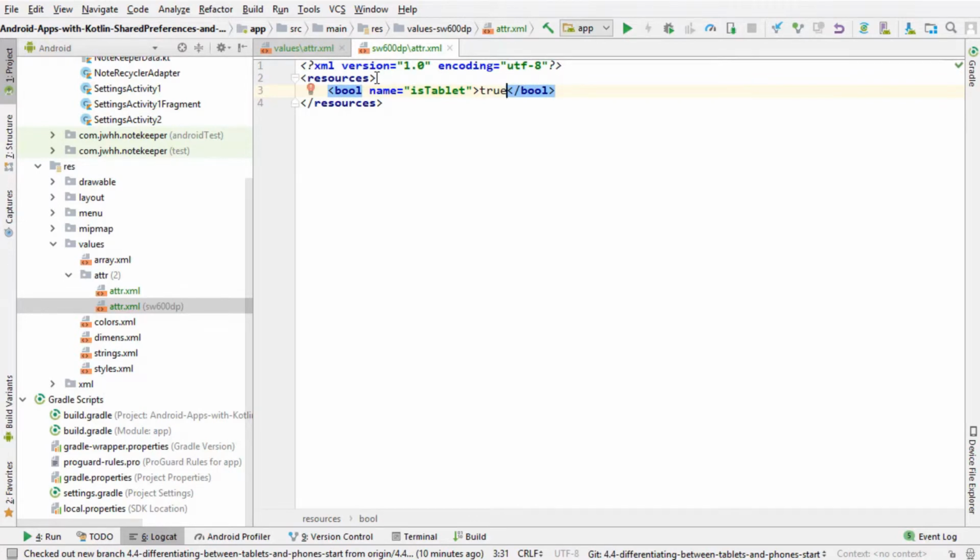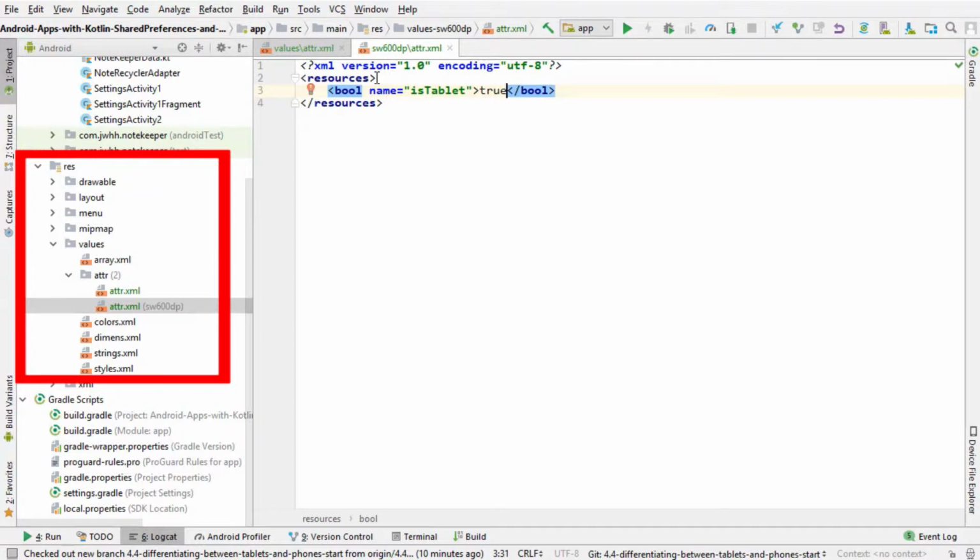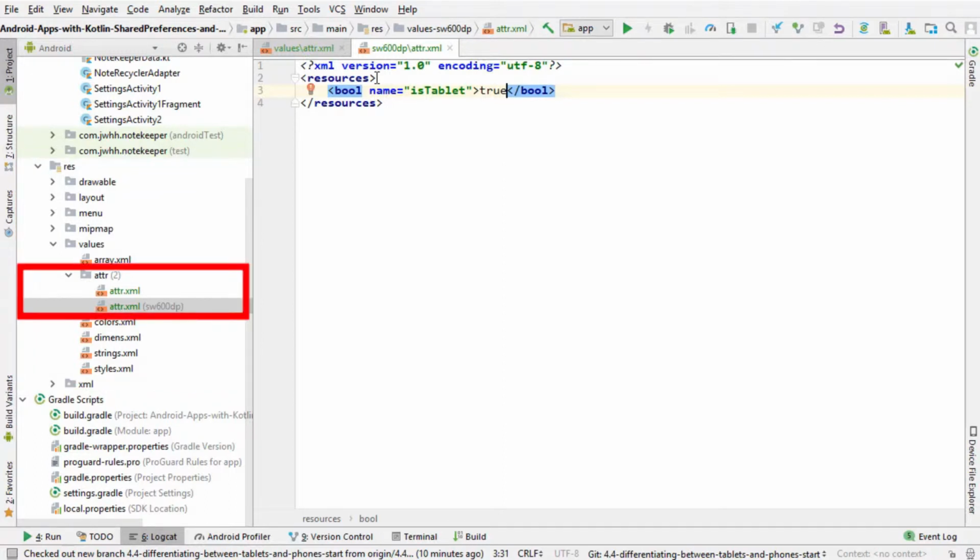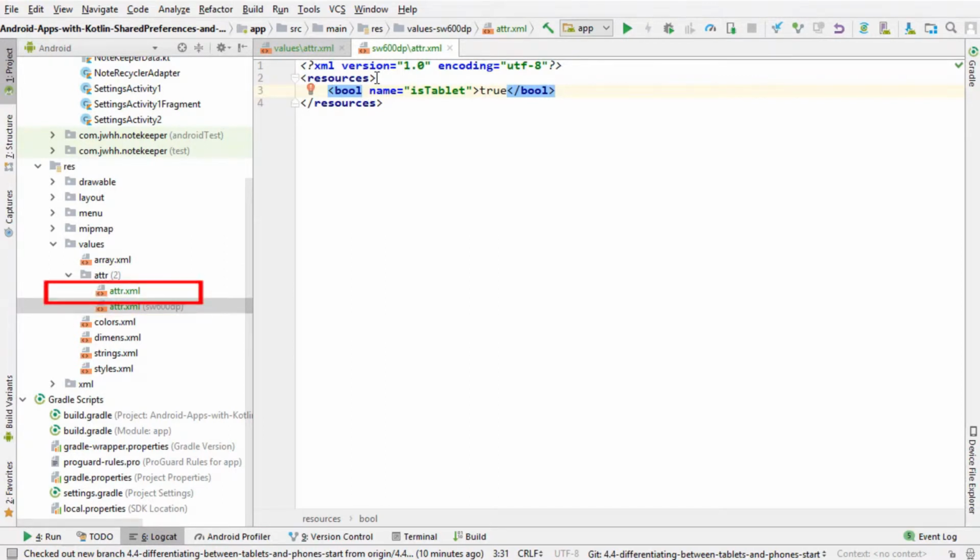Now here's what's going to happen when the project runs. Android will look into the res folder. It'll see that there's two different values directories. It's going to read the name of each values folder and then see that everything inside this one will have preference over the standard values folder if the screen width is greater than or equal to 600dp. This is a really cool feature of the Android SDK. This is actually the same process you use to accommodate different screen sizes on phones.